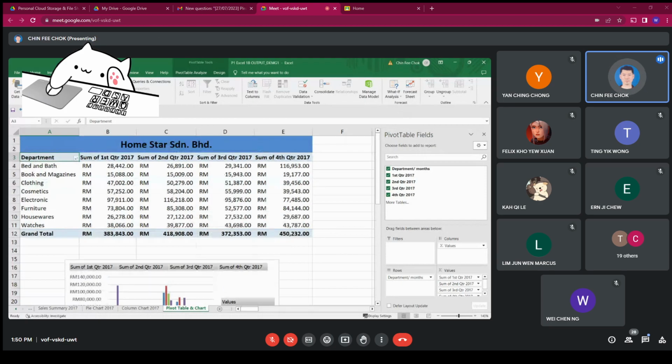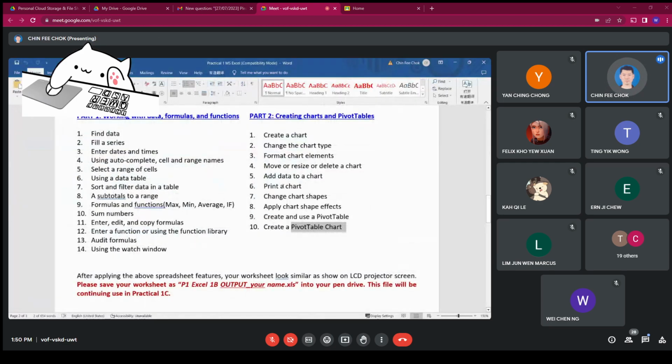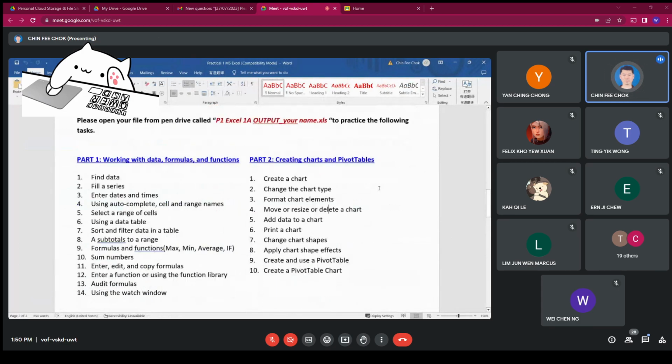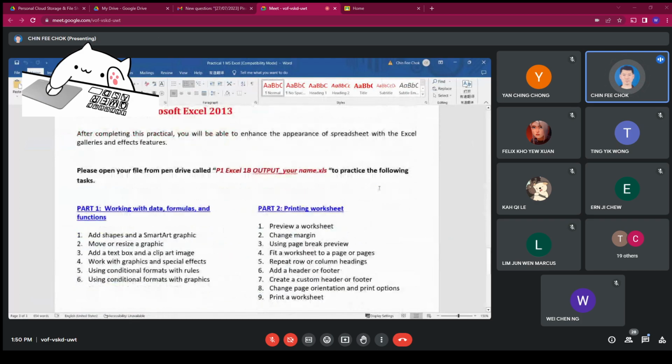Okay, any question here? So we have finished this part, practical 1B. If you don't have any question, we can move to practical 1C.